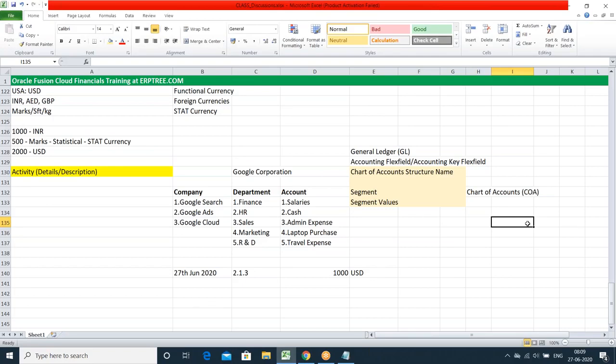So when you are recording the transaction, which details you want to capture into each and every transaction, which is required for our reporting purpose, that you can create as segments. The relevant values you can create as segment values. Okay, this is how you can create the chart of accounts. Where can you create the chart of accounts? By using the accounting flex field.